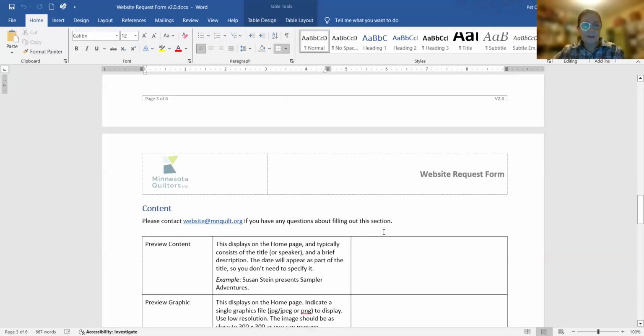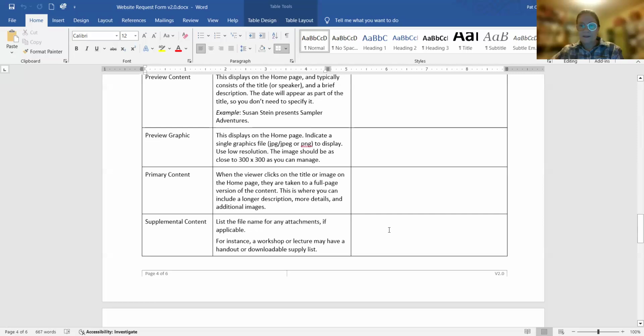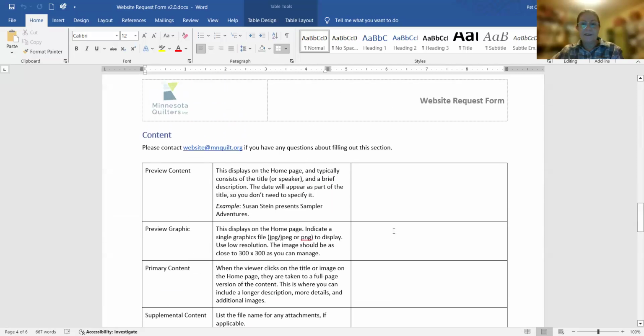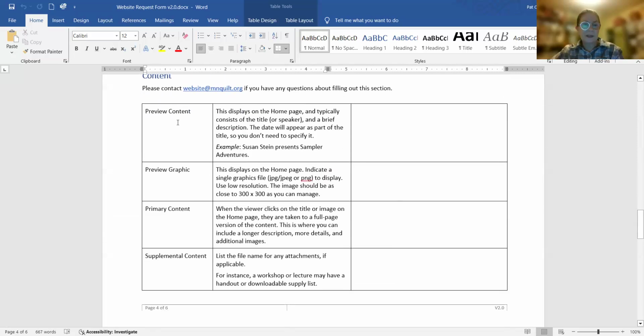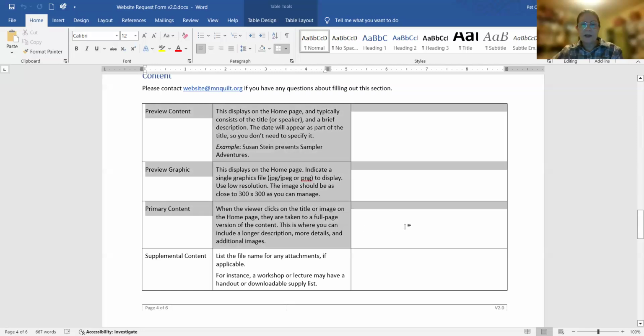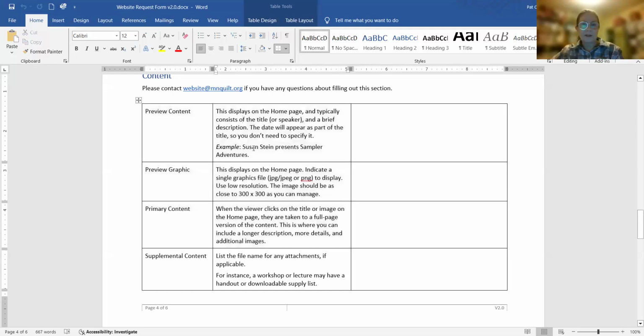And the next part is pretty much the content. So this is what people see. The preview stuff is the stuff that shows on the front page, on the home page. So the content would be a short message, such as Susan Stein presents Sampler Adventures.